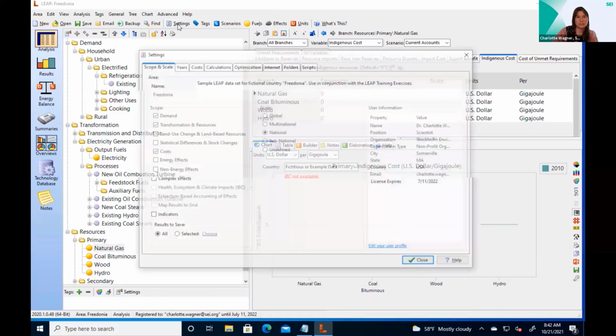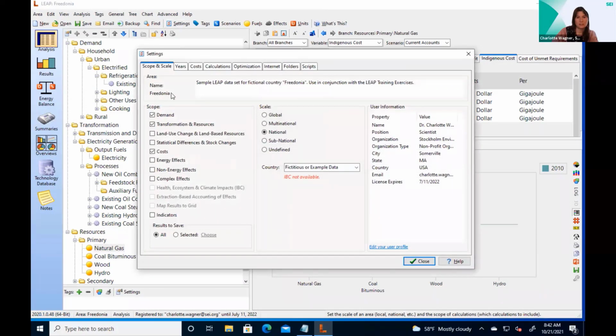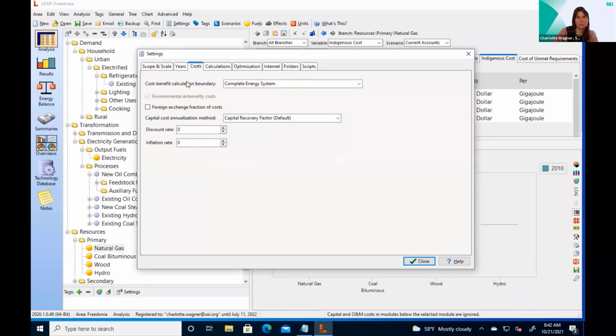So when we go into settings, we here have set the costs, and under the cost option in settings, we can specify what the costing boundary that we want to use is going to be. And so here you can see there is the option, that is turned on, of the complete energy system costing. So this would quantify costs and benefits across your entire model. But you could also set it to only include costs that are included in your final demands, or limit your costs to transmission and distribution.